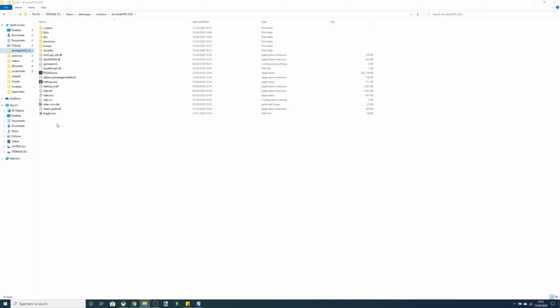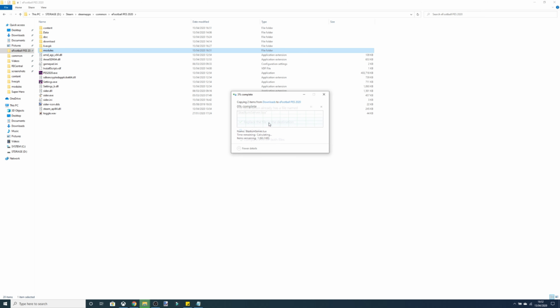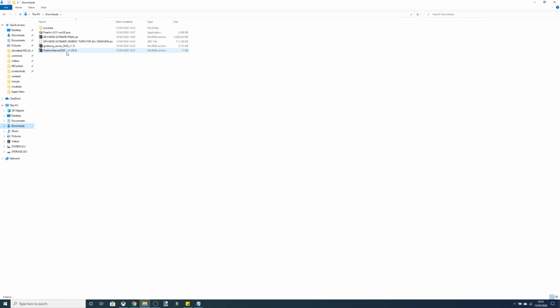And then paste them into eFootball PES 2020 folder. Click replace the file in destination. Head back to the downloads folder. Delete the Stadium Server 1.25 and modules folder.